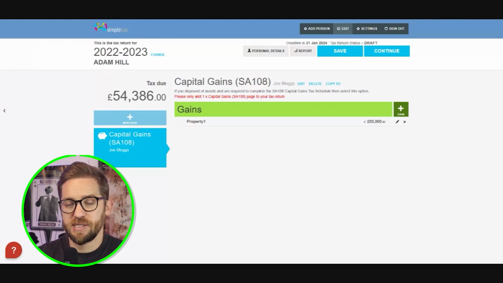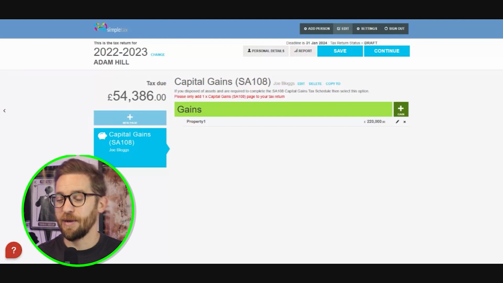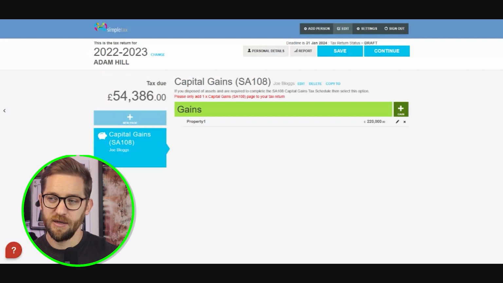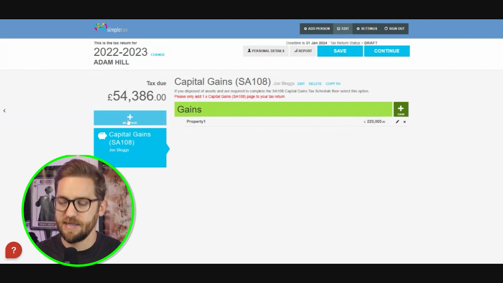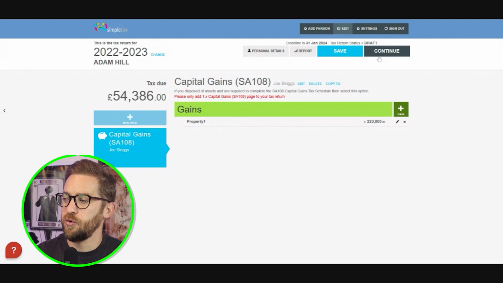And those were the entries I would need to make to declare my capital gain on residential property via our GoSimpleTax software. From there, all I would need to do is declare any other income that I might have, which of course would impact my tax bill, and then follow through, continuing and submitting my tax return.